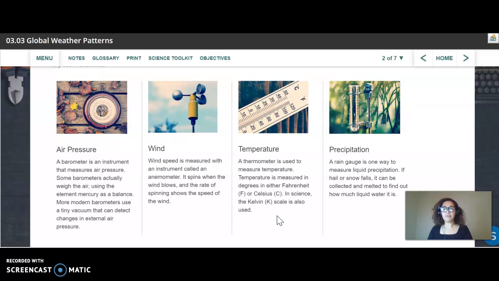Another thing that we can use to measure weather patterns is a thermometer, and that's going to be used to measure temperature. And again, temperature is going to be the average amount of kinetic energy that is in an object. So a thermometer actually measures the speed of those molecules, the kinetic energy of those molecules. And finally, we're able to measure precipitation with a rain gauge. But some other times, rain gauges don't work great with hail or snow. So sometimes we have to collect that and measure it to figure out how much precipitation has occurred.